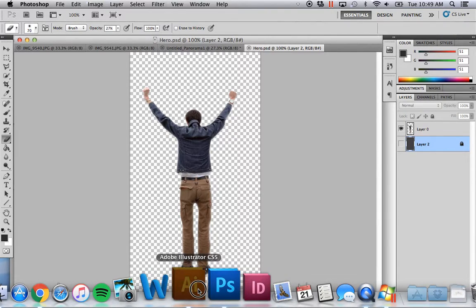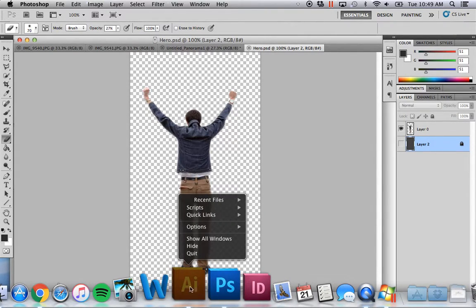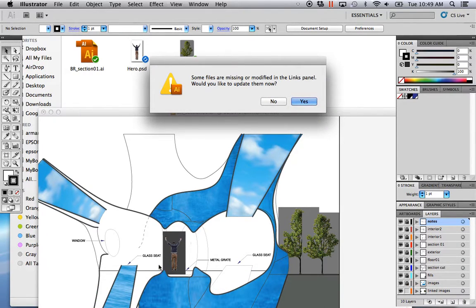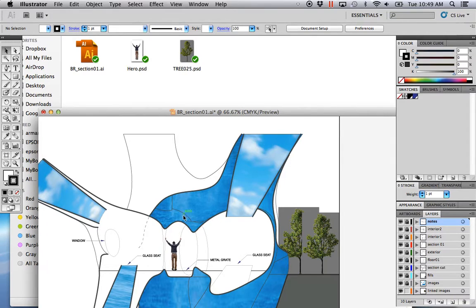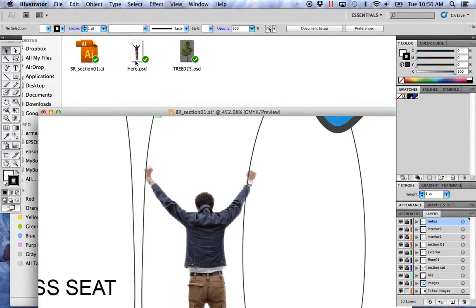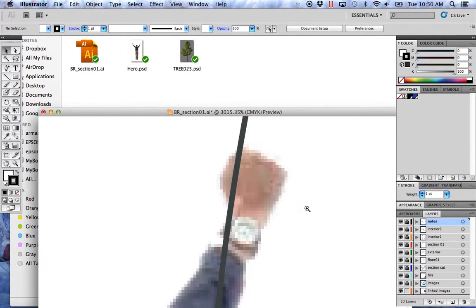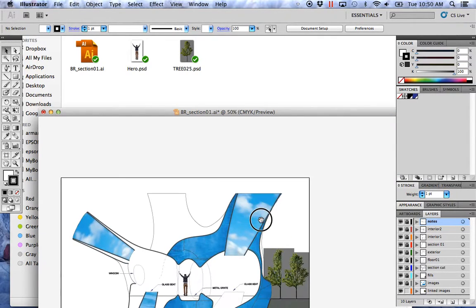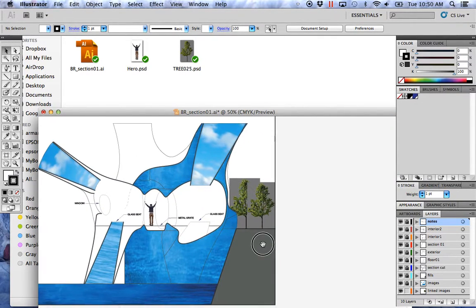And if I go back into Illustrator, because that file was linked into Illustrator, it's giving me a warning. It's saying something's been changed with that other file. Do I want to update this drawing? I click yes. And now, because it's an actual Photoshop file and it has an alpha channel, I don't see any of the background. So I actually start to use Photoshop and Illustrator together to make these composites.